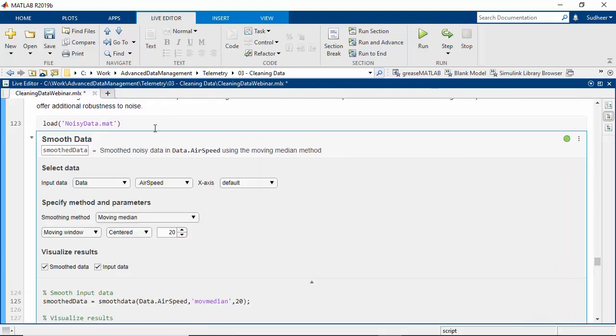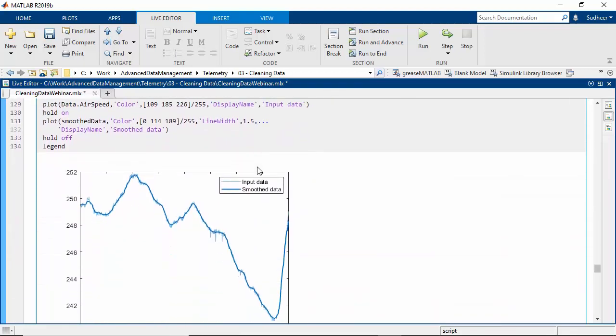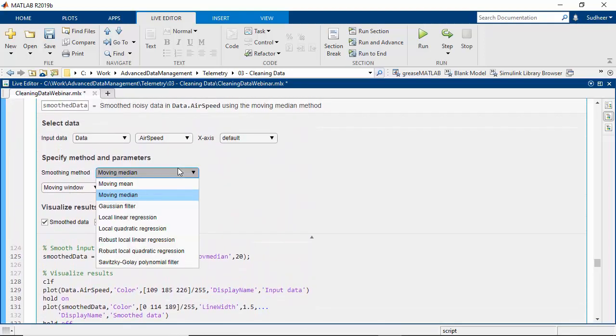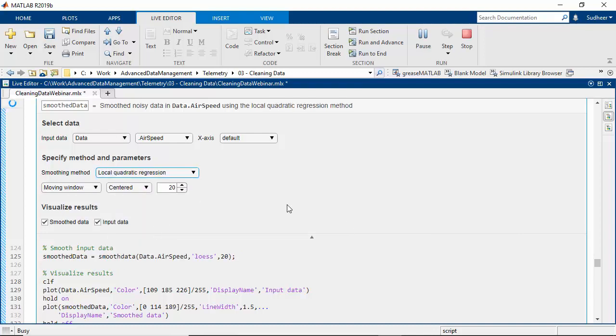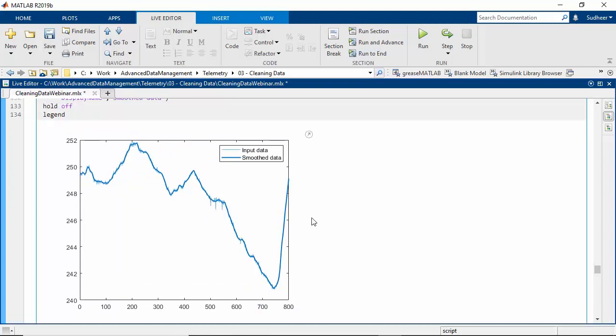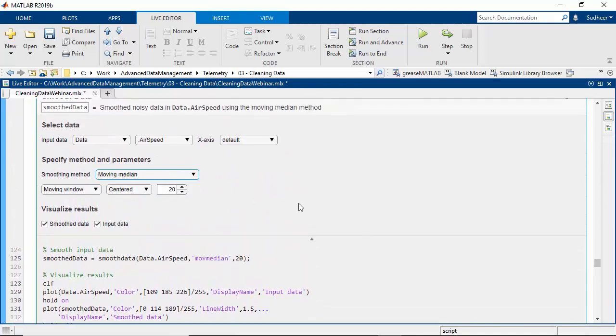And we see that using this live task, I'm using just a moving median approach here. It does a pretty good job, right, of smoothing my data. Now, again, if the moving median is not the right approach, I can quickly change this in the live task, right? Maybe I want to use a local quadratic regression. I can do that, and we see that, oh, it does maybe a little bit better job. Or maybe it doesn't. I can go ahead and change it back. Again, that iterative process is there.